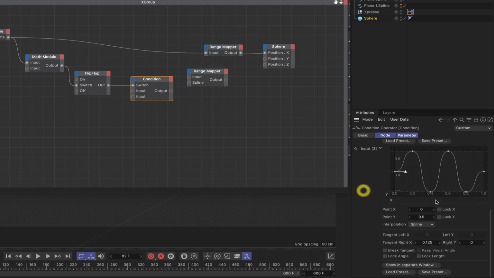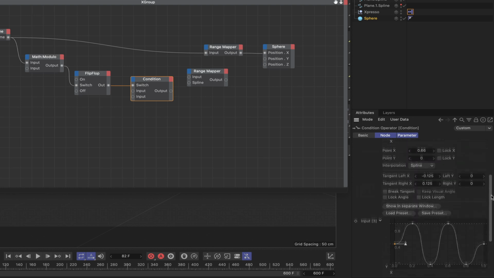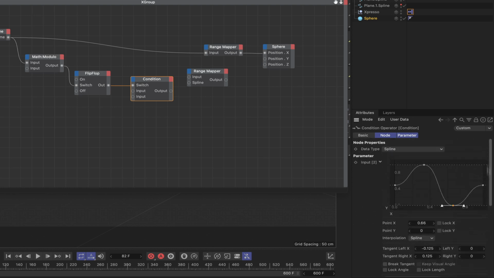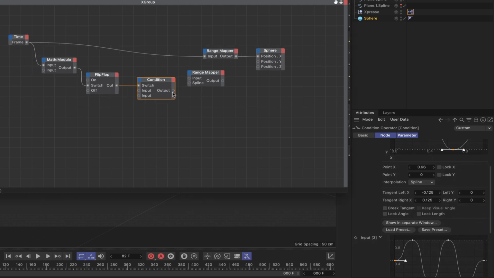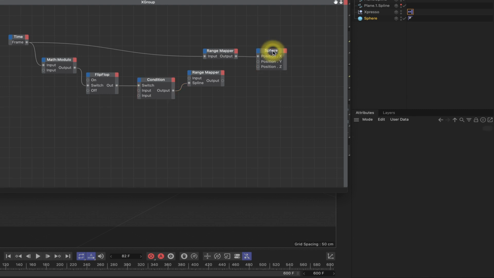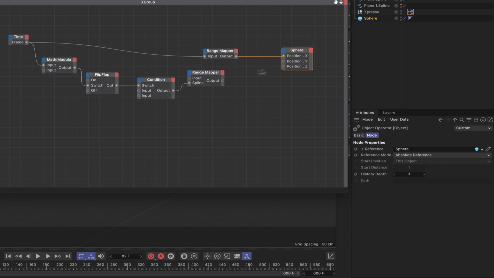Okay, so that's great. So we've got two splines set up, and they're both different, and they're going to give us different results. That's what I want. And we can feed the output into the spline input of the range mapper, and we're okay there. But there's one more thing we need to do before we bridge the gap between the range mapper and these two. And we're going to do that next, and that's going to involve a little bit of Python.